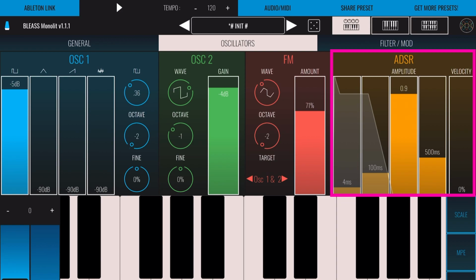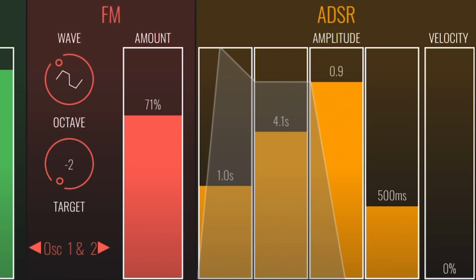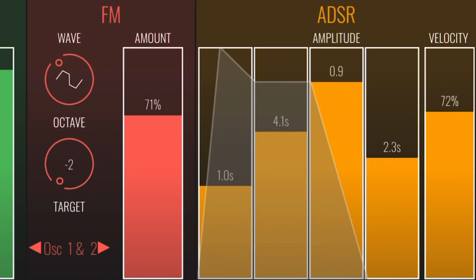Lastly, on the oscillator page, we have an amp envelope with attack, decay, sustain, and release. And of course, there is a velocity setting for the amp envelope.